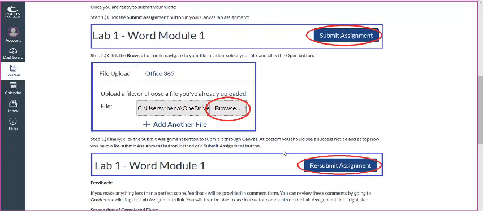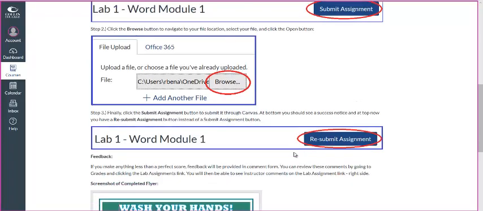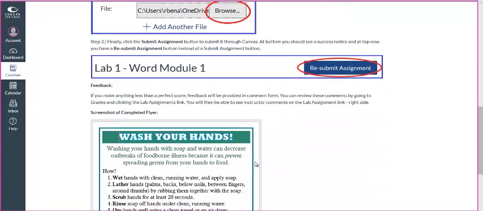Once you do that, you're going to end up seeing at the top a resubmit assignment button, because you can then resubmit through this if you've already submitted it once. And you should also notice some kind of success notice at the bottom, and I'll show you where that is. But this is what you're going to be working on.